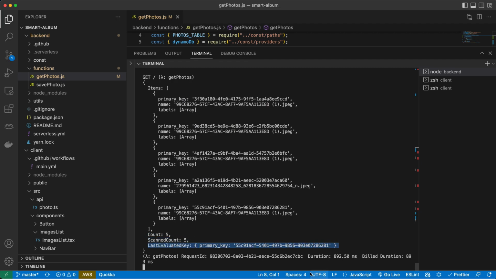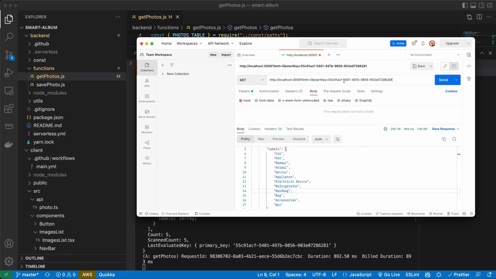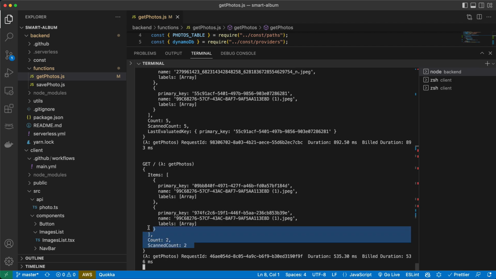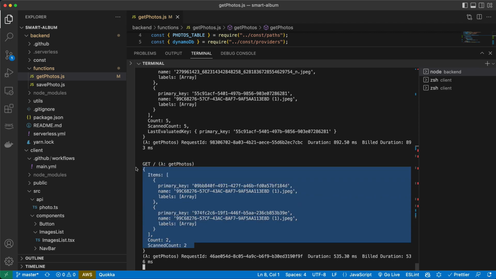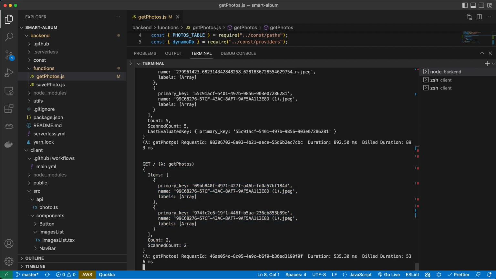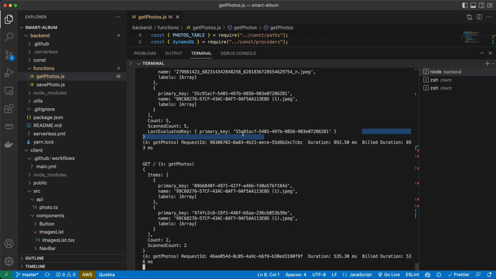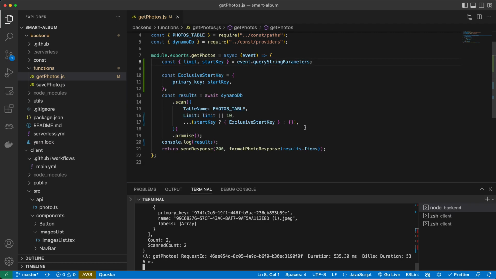evaluated key. And if we, let's say, pass this one, and it will return us the last 2 items, you see that we already do not have this last evaluated key because our table is over. We don't have any more items to show. So that's how we can detect it, and we can just pass this to our client. Let's add it here to our response.